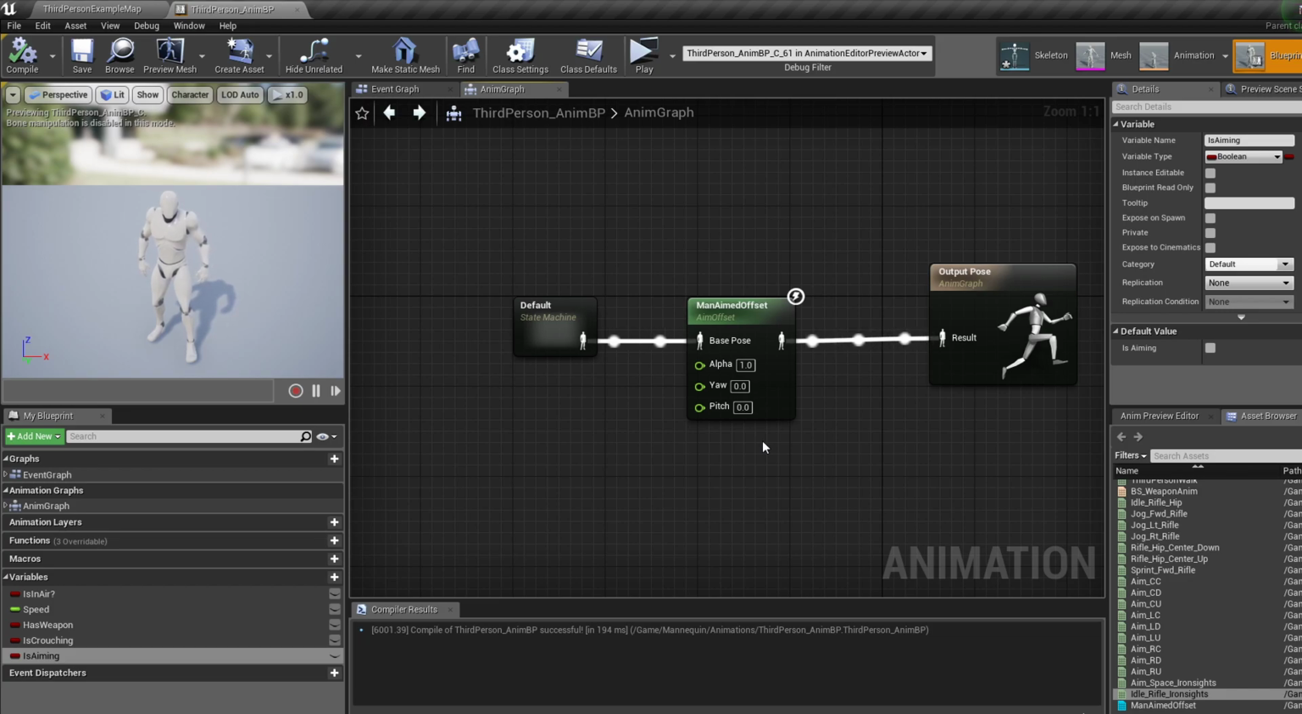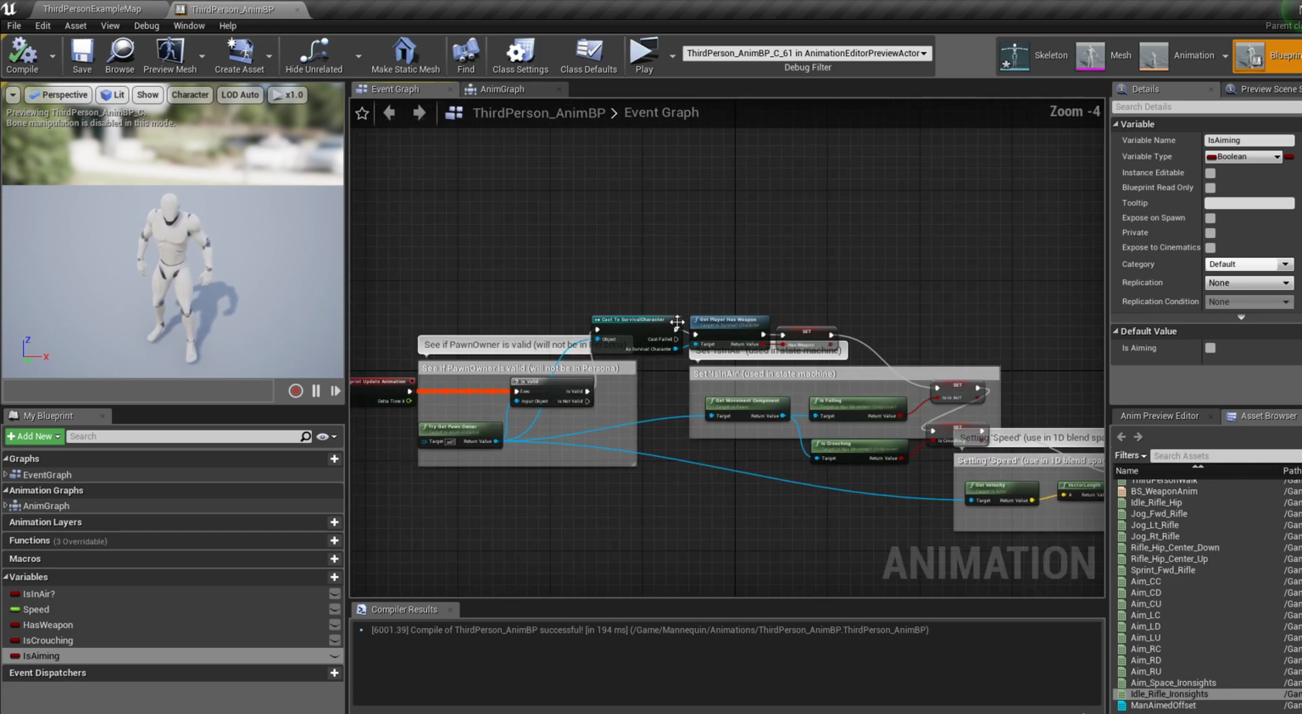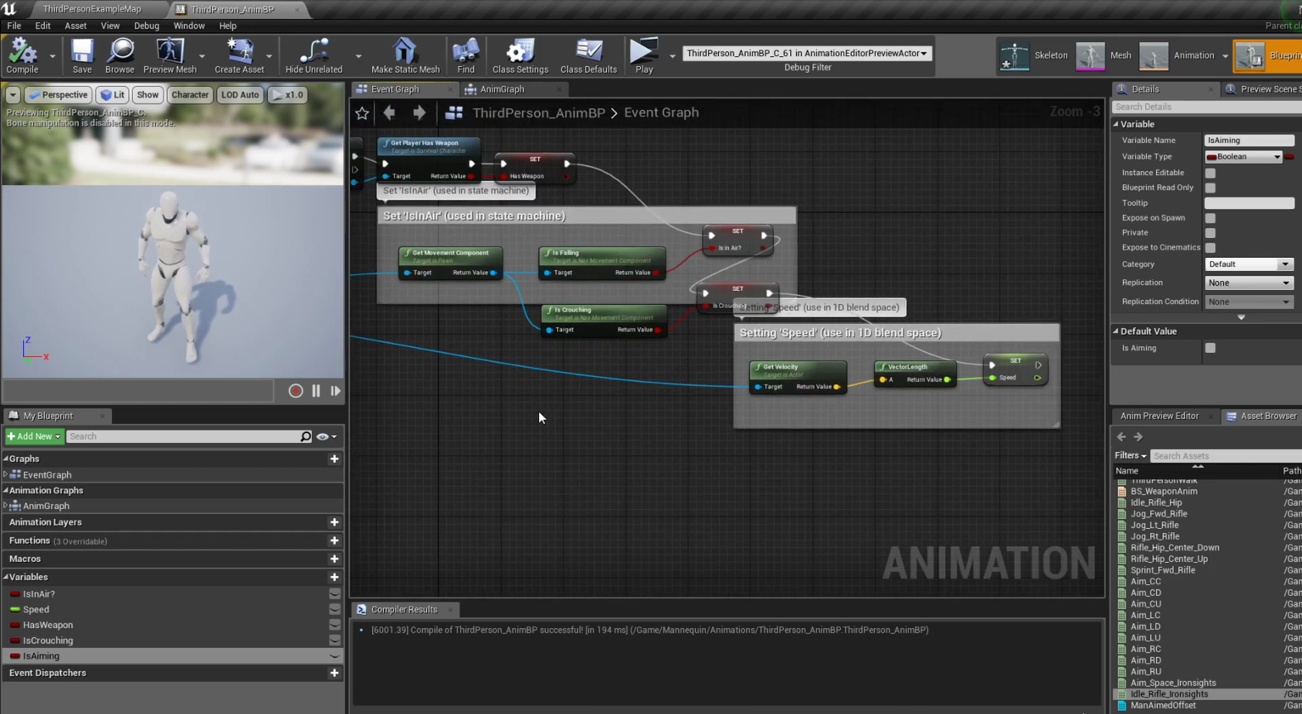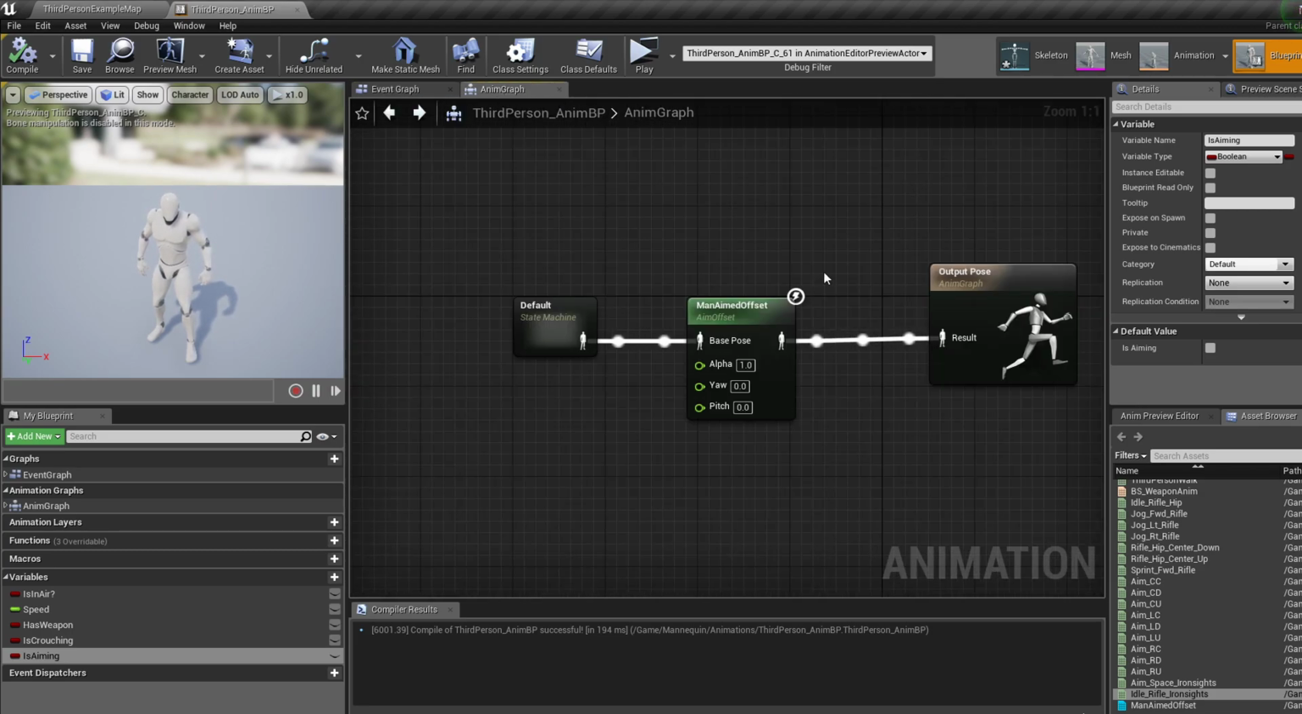And then we will lerp to that new value inside of our animation blueprint to make it smooth. So once we get to that, I will see you then.